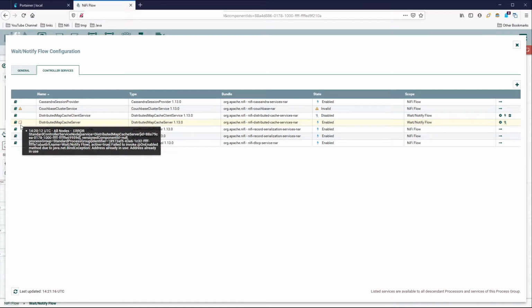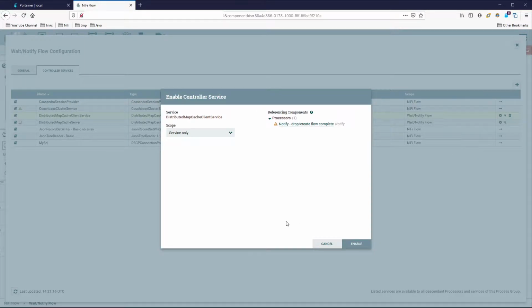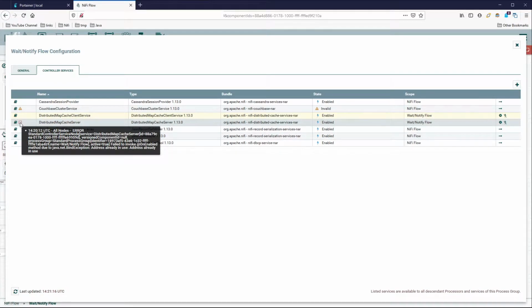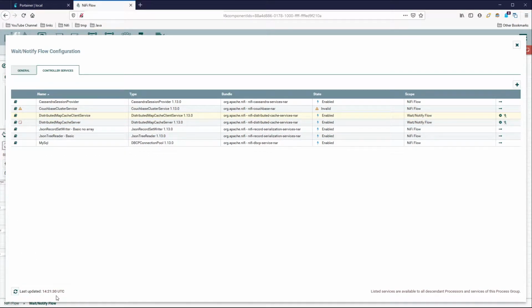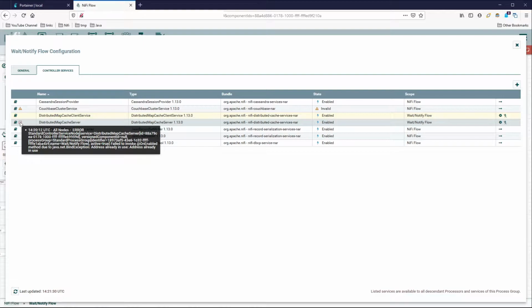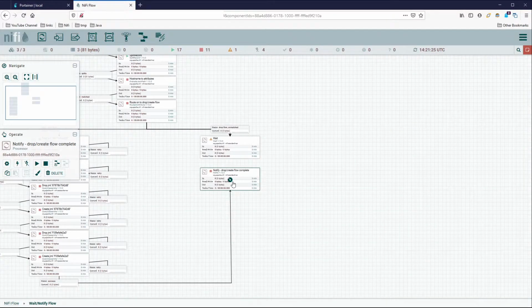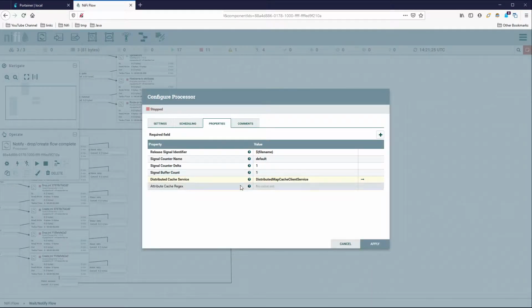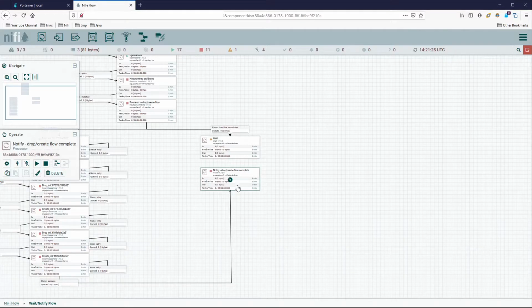Okay, that's not a new error. Timestamps don't match. So it looks like we're okay. And refresh again. We're at 2130. Nothing new, so it looks like we're okay. All right, so that's using our distributed map cache client servers that we set up. So let's go ahead and configure our wait.